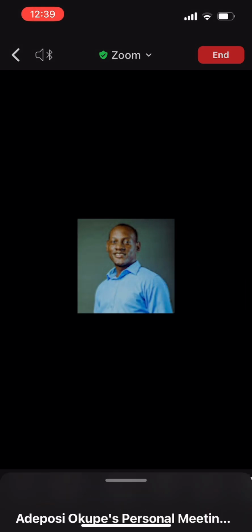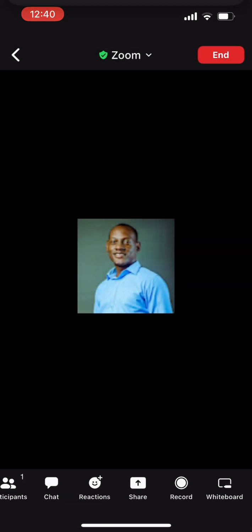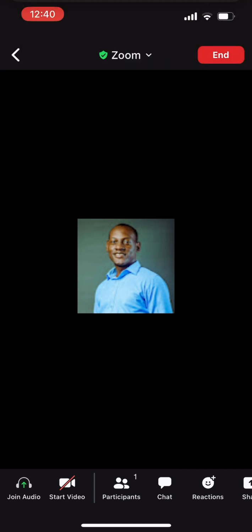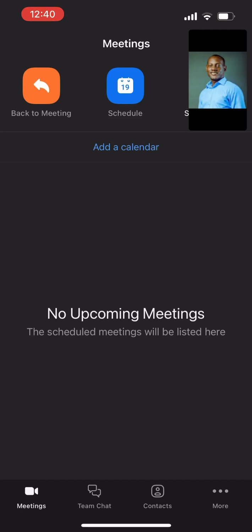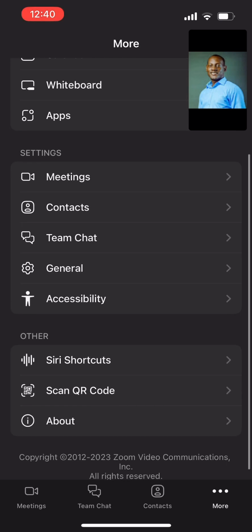Okay. So what I want to show you now is how you can actually set it such that you don't have this issue of enabling mic and all that. You need to go back to the settings. Okay, so from the home screen, you can click on more, depending on your phone. Click on more at the bottom right, those three dots there, and then it's going to take you to the settings window.